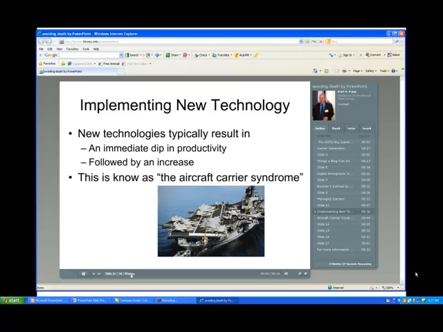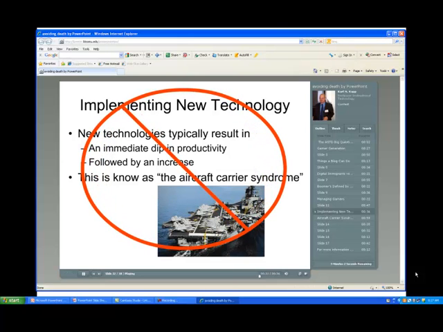The idea is that when you introduce a new technology to an organization, initially you'll see a dip in productivity and then a steep rise. Unfortunately, management usually cuts off the innovation at the bottom of the dip before productivity really starts to improve. This is called the aircraft carrier syndrome because when a plane takes off from the aircraft carrier, I'm told there's a slight dip and then a quick ascent. However, this slide hardly tells that story and is anything but engaging.